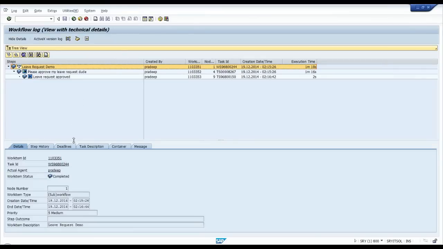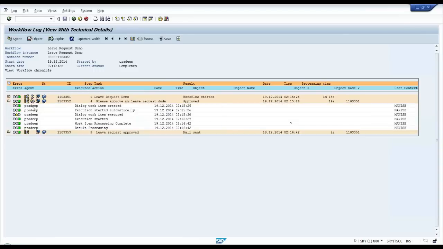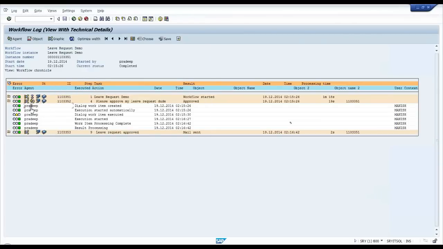And I just say Control P. You have to press Control P here. And now you can see here, this is called the technical log of the workflow. If you click here and show agents, I think you can right away see, when you expand this, Pradeep was the agent. This is the user who has got this. As I mentioned, the user ID is Manish, but the name of the user is Pradeep. So Pradeep has got this work item.